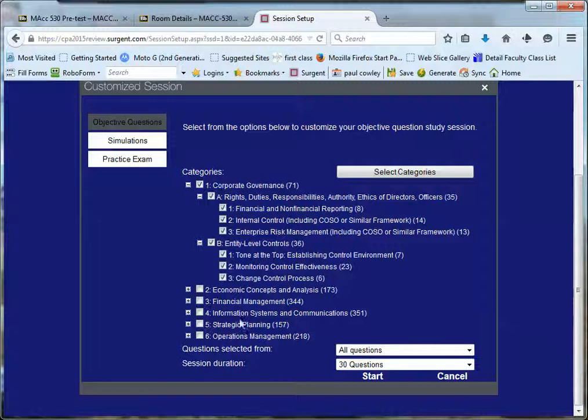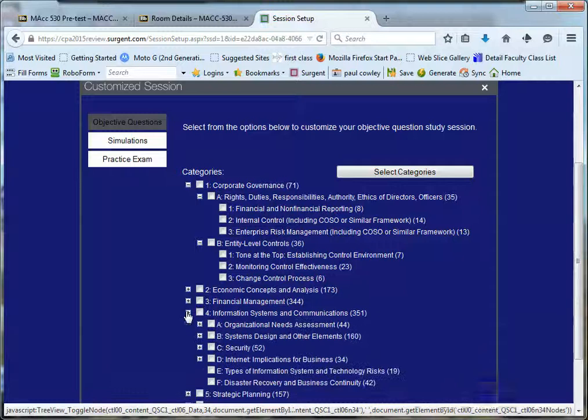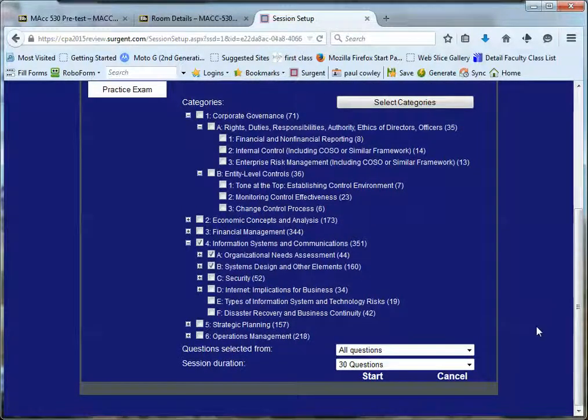If I select, let's say, 4A and B, I ask you to use 4A and B, you can drill down and select 4A and 4B, and you will be asked questions only from those particular items. So again, when you hit start, it'll start asking you the questions.